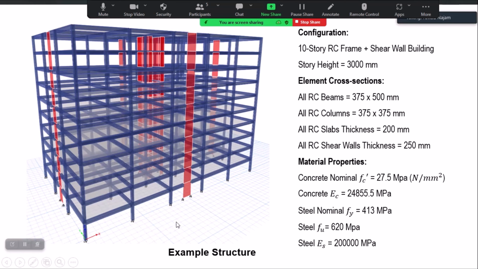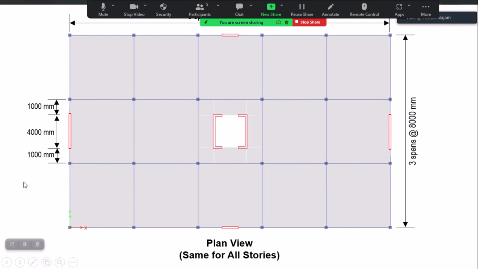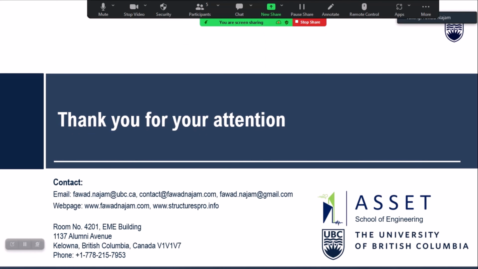So I'll be using this simple model to demonstrate some of the seismic analysis procedures, or more accurately, the analysis capabilities of SAP 2000 for this particular structure. This is a plan view, a very regular plan, with a core wall in the middle and a few planar walls at the outer periphery of the structure, and it has a constant span length in both the global x and y directions. So now I'll be shifting to the program demonstration for this simple structure.